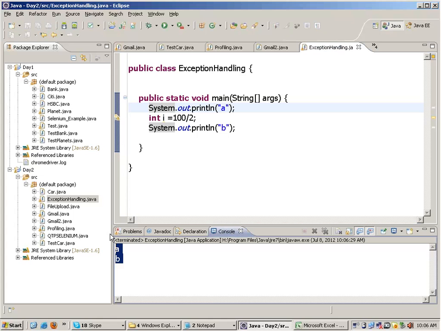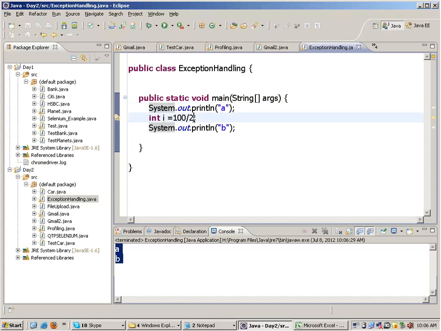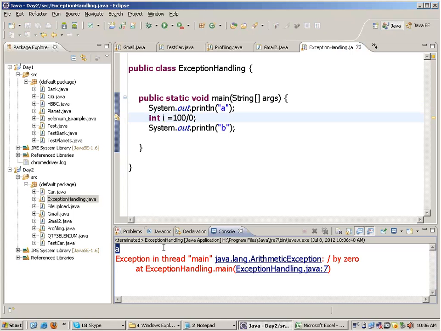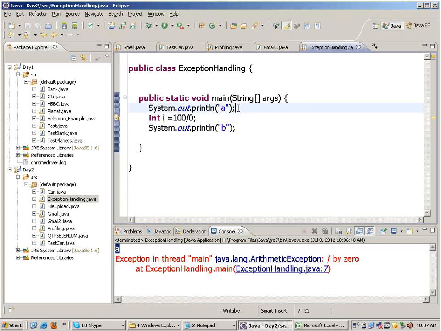But what if I do 100 divided by 0? If I run this code, you will get an exception known as ArithmeticException, divide by zero, and A will be printed but B will not be printed. So the code is ending abruptly. It is stopping abruptly. So what we do is use the concept of exception handling.